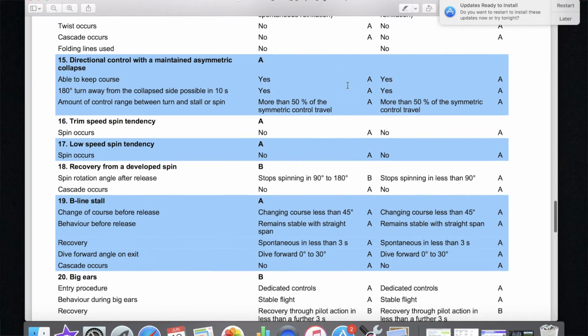All right, 15, directional control with a maintained asymmetric collapse. It was able to keep course. A 180 degree turn away from the collapsed side, possible in 10 seconds. Yes, so nice, you could turn away from the collapse. Within 10 seconds you can do a 180. Very nice. I didn't realize that they tested that. I've never tried to do that, but yeah, it's possible to fly half a wing basically is what they're saying here.